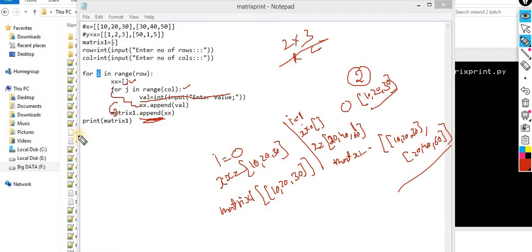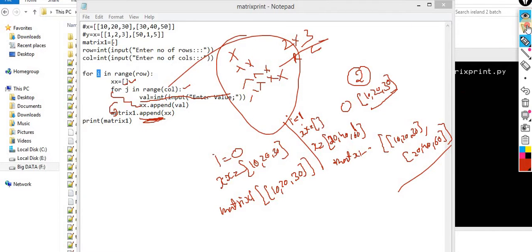I think the logic is clear to everyone. I use the same logic throughout. This is a very powerful logic. So any question from you guys? Any question that you want to ask?